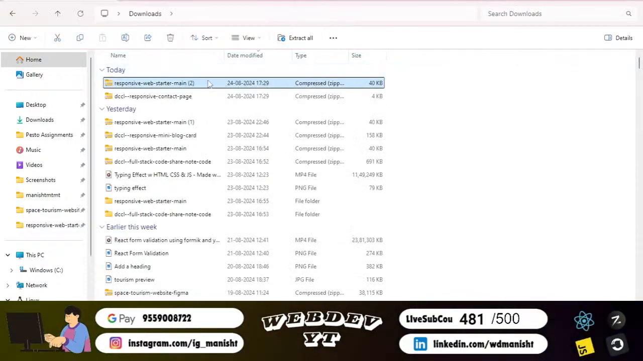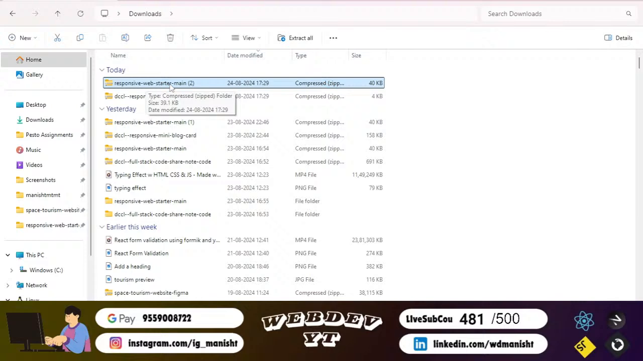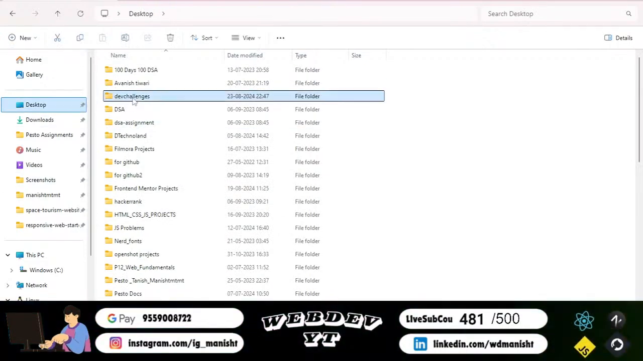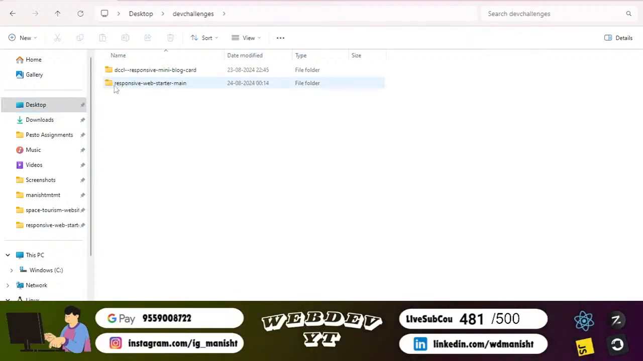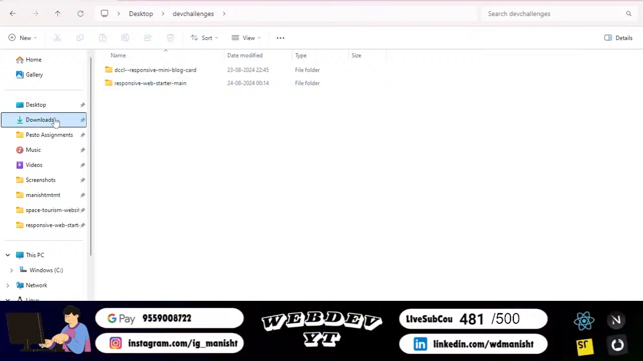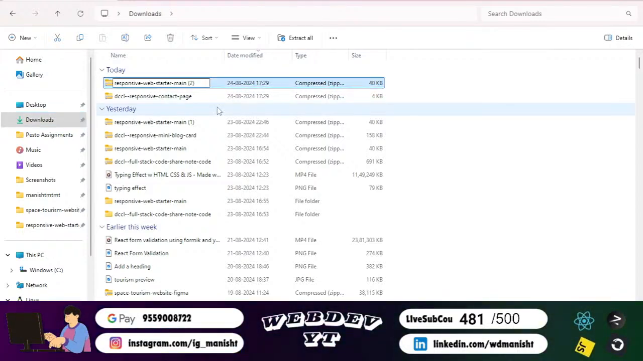Okay, so what we can do here, you can say is responsive web starter main. And if I go to the location where I want to unzip it, here you can say I have that responsive web starter name already. So I will rename this so that there should not be any conflicts. So it should be responsive web starter.